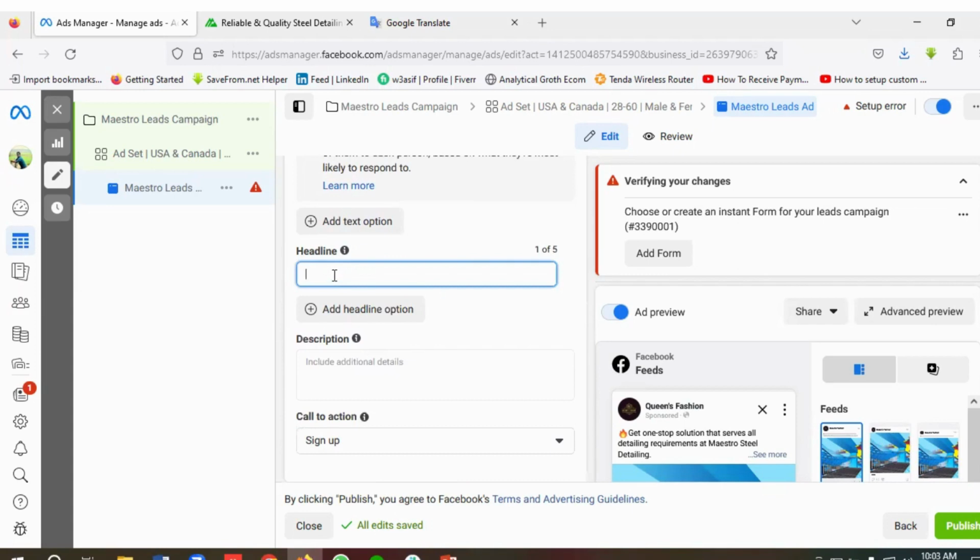So I'm going to be giving the headline as Mastro Steel Detailing. Okay, so for the time being, I'll be using only one headline.